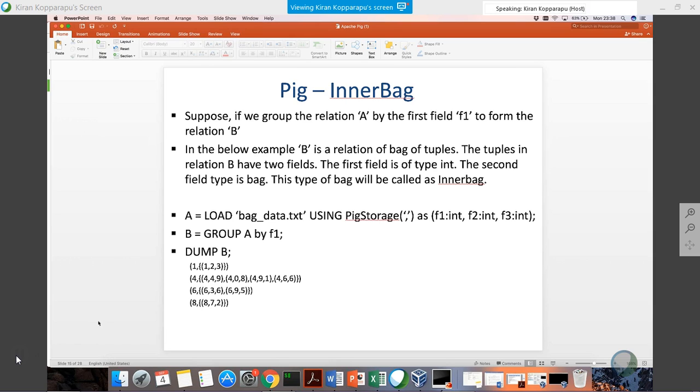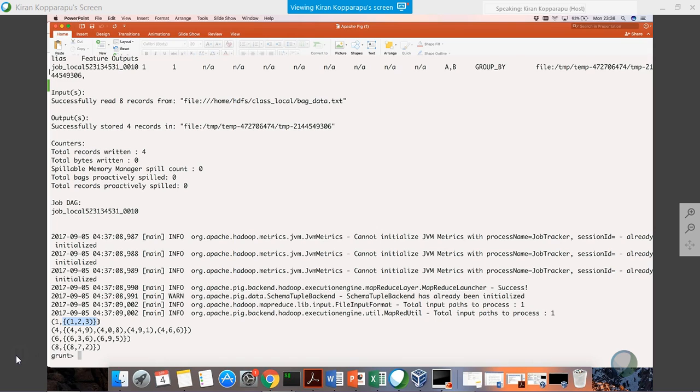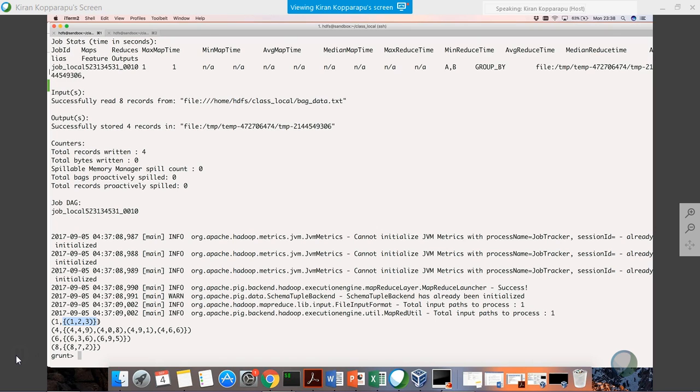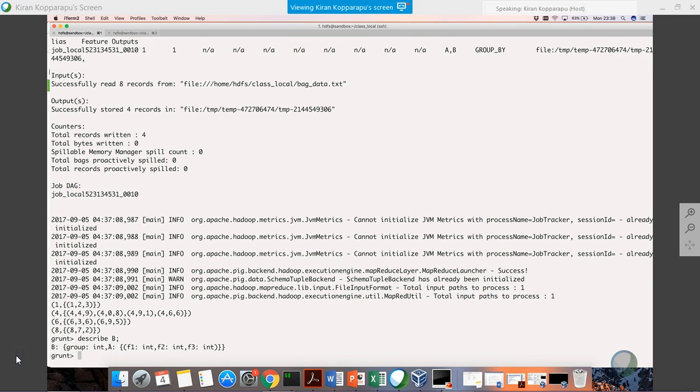D is the relation of bag of tuples. The tuples in relation D have two fields. The first field is of type integer. The second field type is bag. That's what you see when you describe B. So the first field is of type integer, the second field is of type bag, and of course that bag has tuples of type relation A. That's what describe indicates.